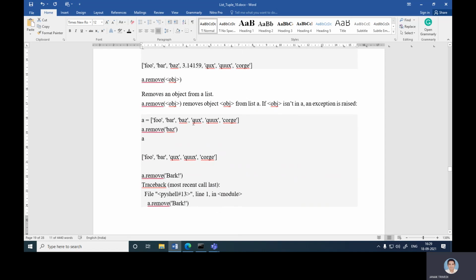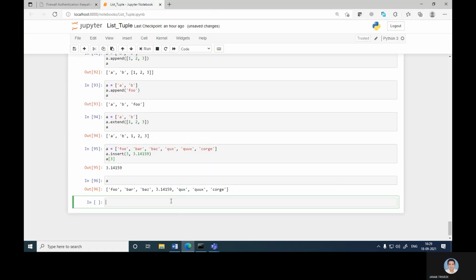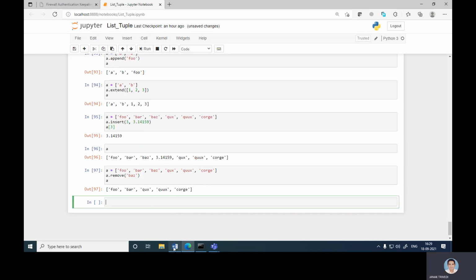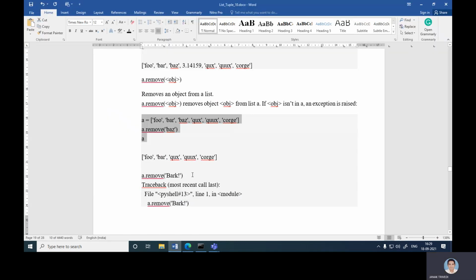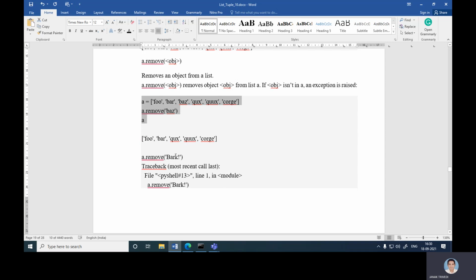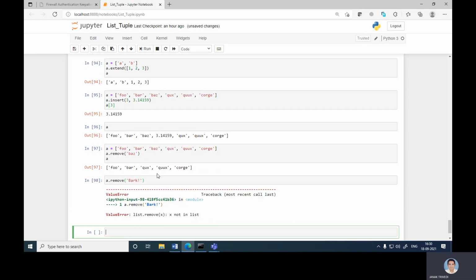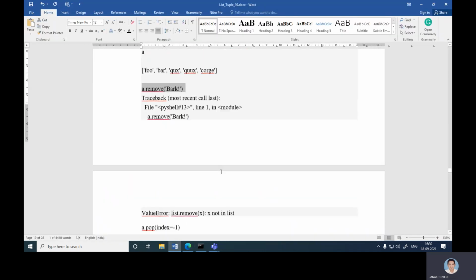Like A is foo, bar, bars, quarks, codes. A.remove('bars'), and in this case bars is removed from this particular list. If you want to remove something that is not there in this particular list, it will give you an error, because that is not present in this list.